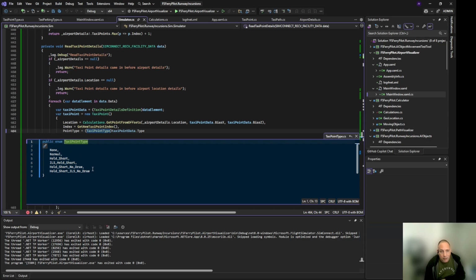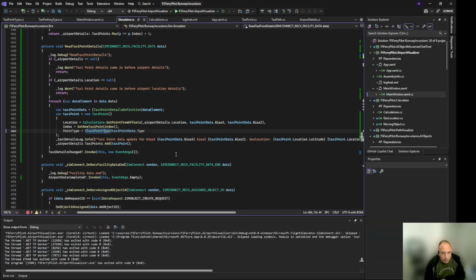These are basically just the values in the same order as they are in the documentation, which means they get the same int values that we get from the sim. So that's very useful. And then once we've done that, we'll add the taxi point to the taxi points list that we have on our airport details class. And then we're done.